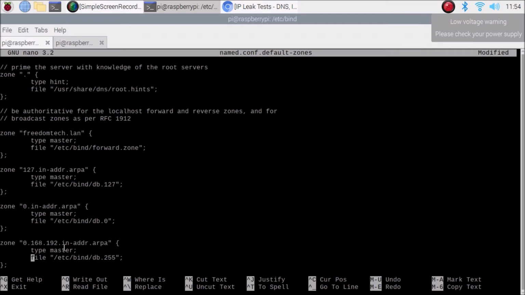Then in the file we need to add a reverse zone. So simply remove db.255 and add reverse.zone. So we have made some changes. We made freedomtech.lan, which is my DNS server. Then we mention the forward.zone, and here we mention the IP address of our Raspberry Pi 4, 192.168.0, without the last digit. Then here /etc/bind and mention the reverse zone. Like this way. Simple.